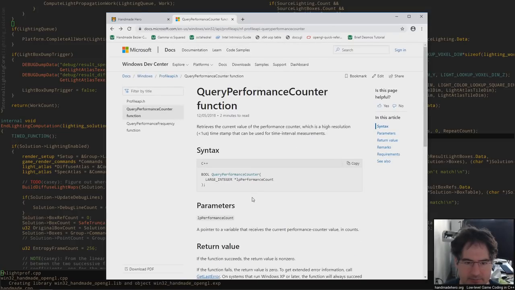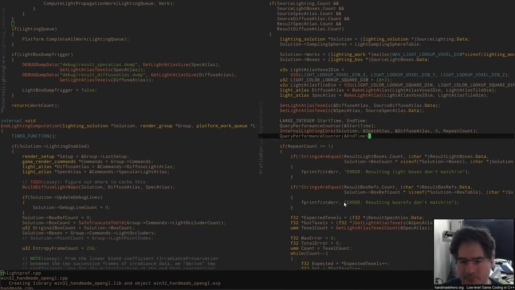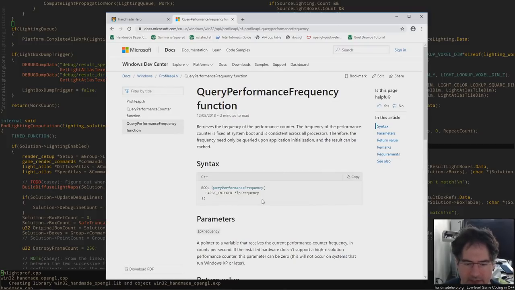I swear to God, man. Microsoft is such a disaster. Query performance frequency, I get the frequency back.